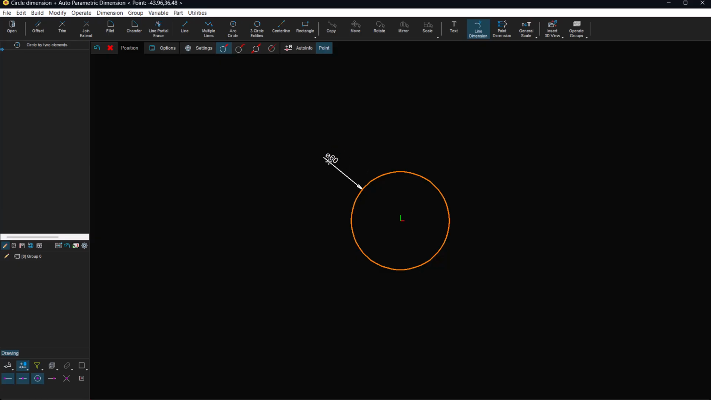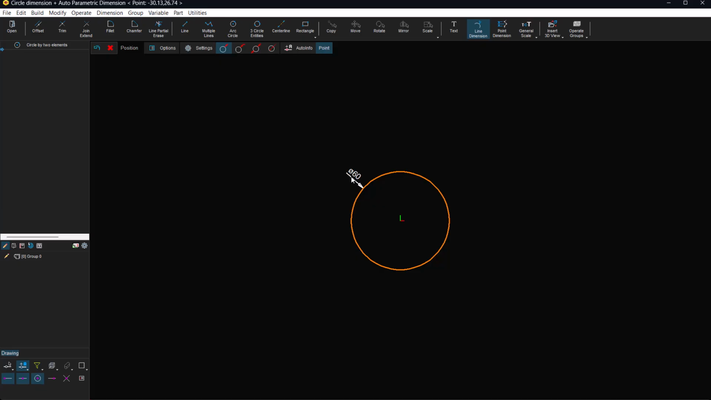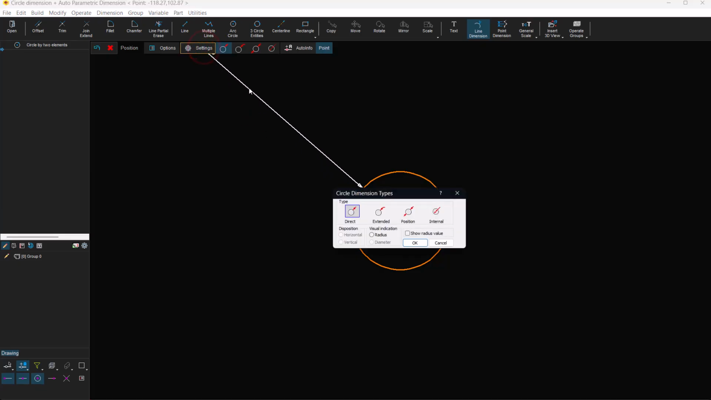Note that after completing the circle definition, a dimension is automatically activated. The first parameter of this dimension is position. It opens a dialog box that allows several configurations: number of fractional houses, tolerances, diameter prefixes, etc. Show a text instead of the dimension value, or indicate a prefix and/or suffix text. The Settings button opens a dialog box with several constructive options: direct dimension, extended dimension, etc. Visually indicate the radius or diameter.